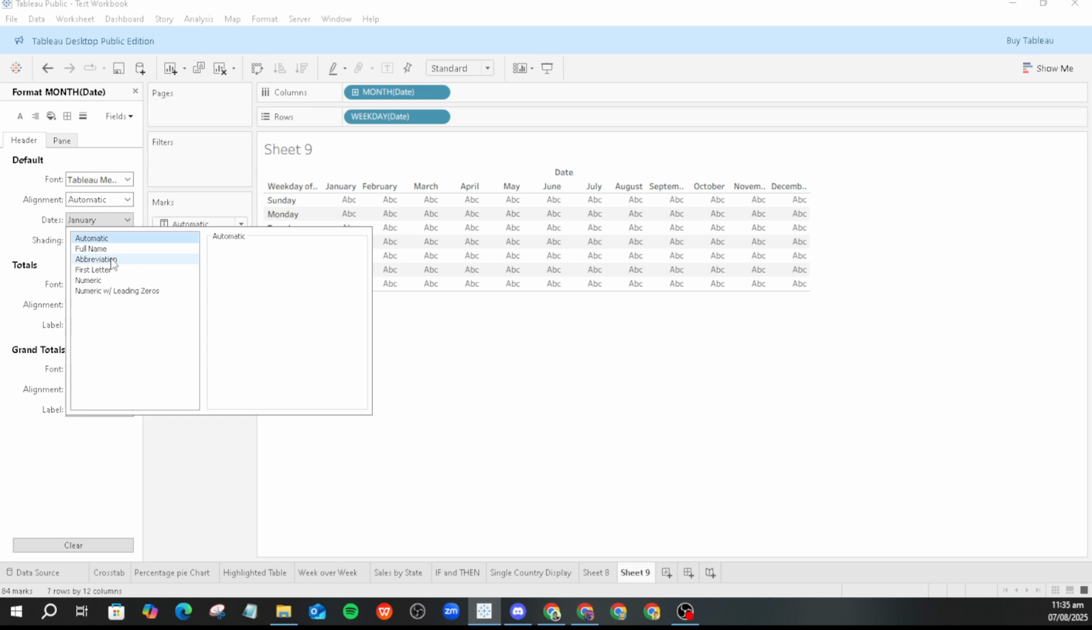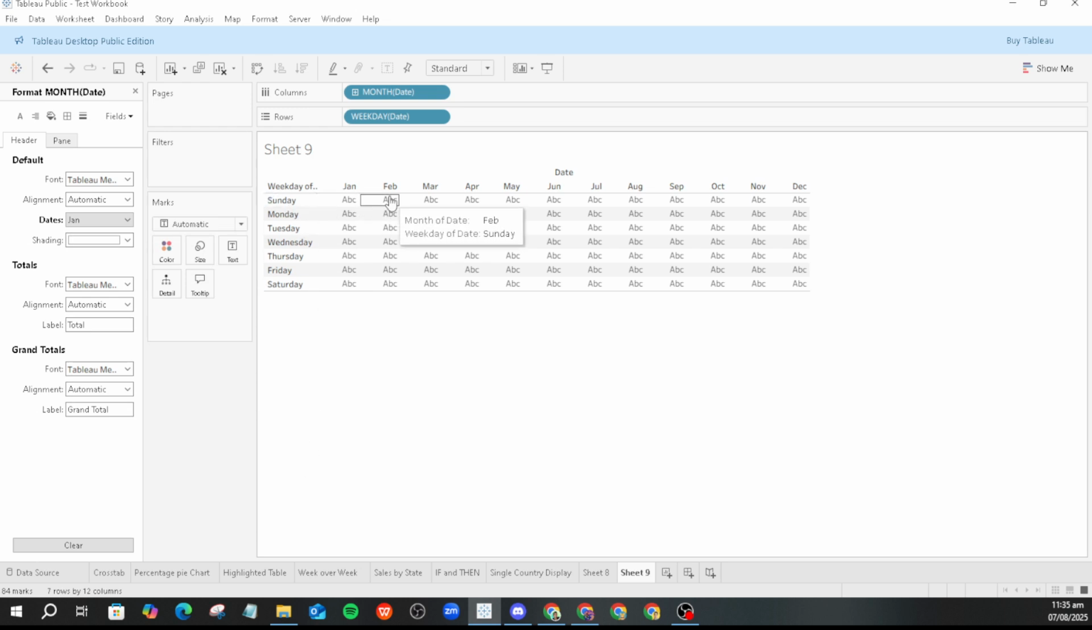In the formatting pane, your focus should be on the headers. Locate the Dates section. This is where you'll adjust how your month is displayed. To change the month names to their abbreviations, click on the drop-down menu and select Abbreviation. This change makes your view more concise, saving space and increasing readability.